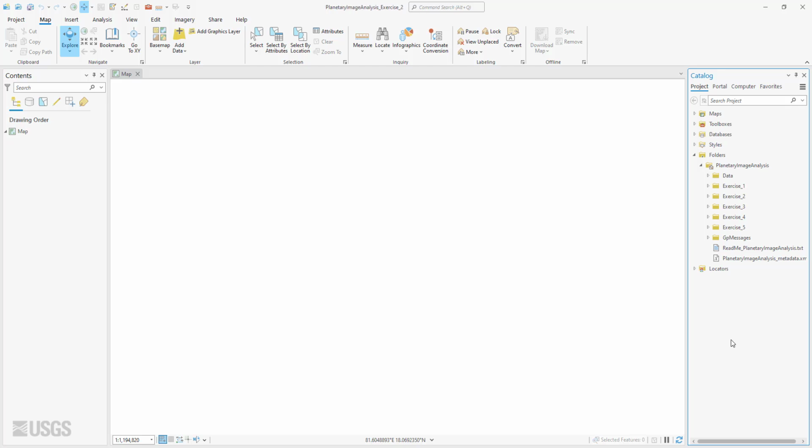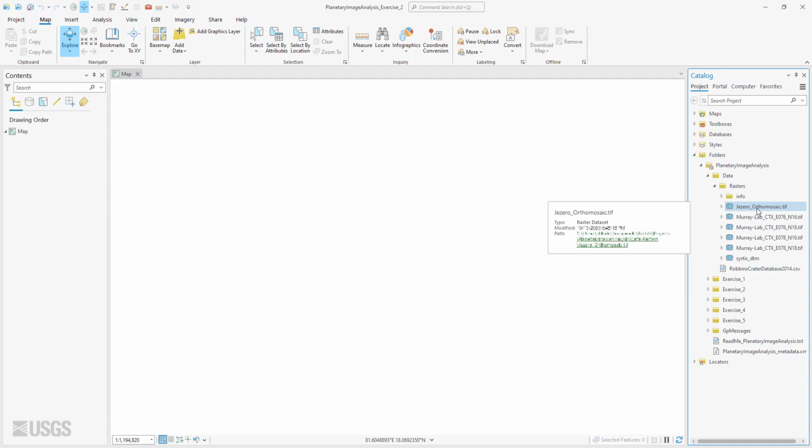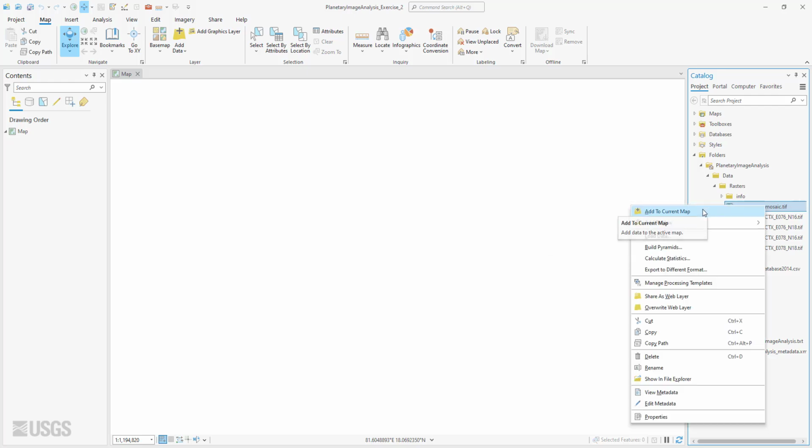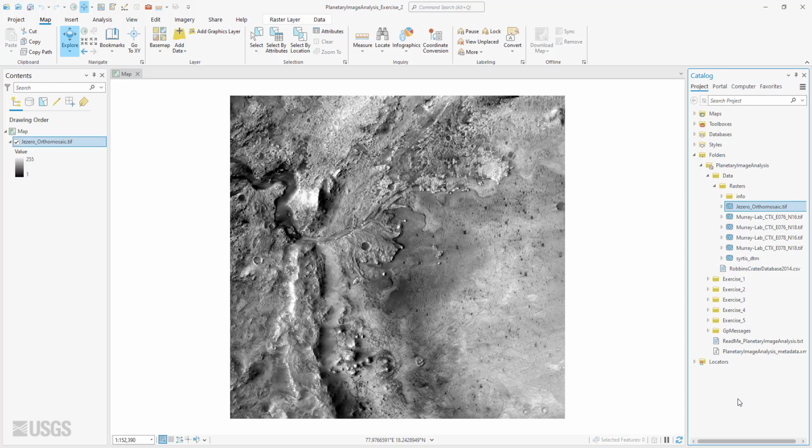To begin working with the map, I need to add data. Over in the catalog pane, I can expand the data section of my folder and then click on that small triangle and expand the rasters folder and view its contents. I'm going to start by working with this Jezero ortho mosaic. To add it to the map, I can either click and drag it into the map, or I can right-click it and select Add to Current Map. This raster is now added to my map, and I can see the image displayed in the map window and see it listed in the contents pane.